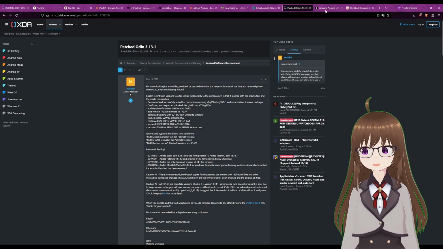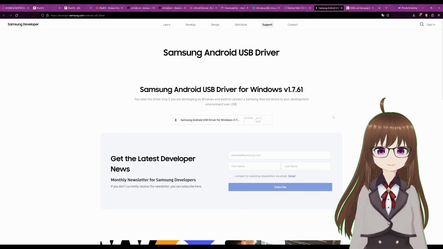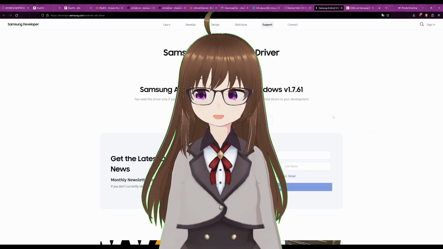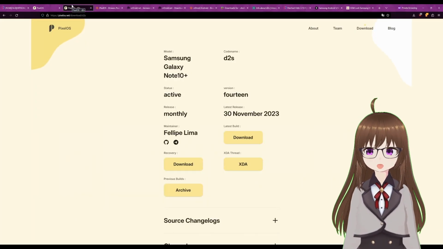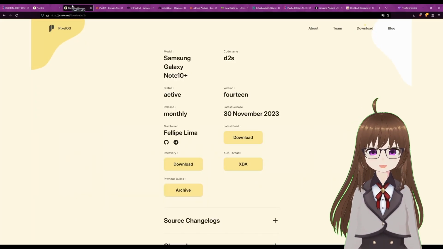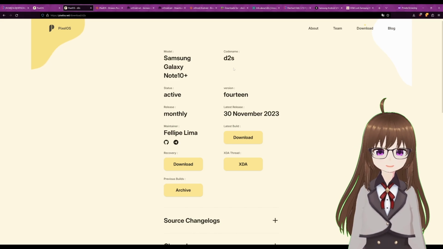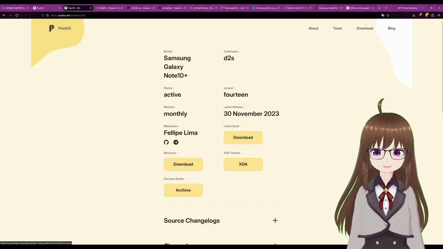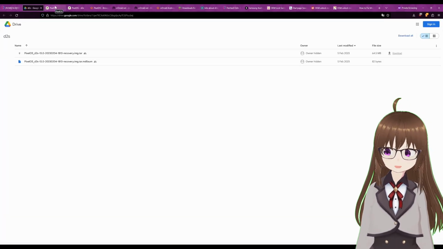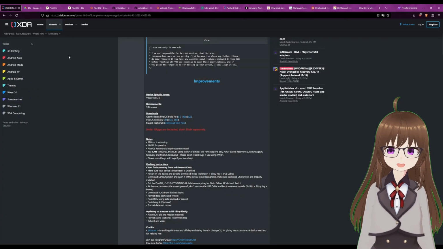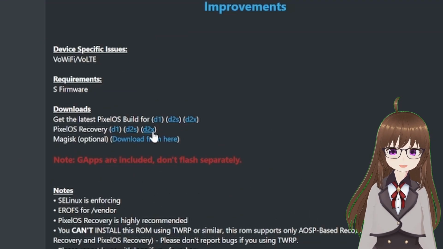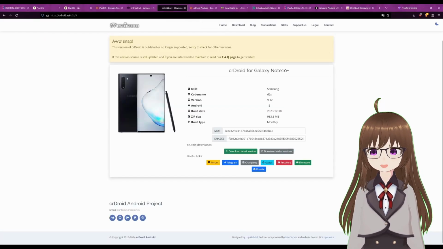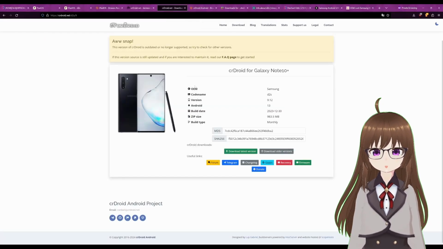And once you've got Odin, the next thing you need to have is this Samsung Android USB driver, because if you don't have it, you might not be able to see your device on your computer. Right, now that we're here, let's get to Pixel OS's Galaxy Note 10 Plus page, and we're going to download the latest build of their ROM and a copy of the recovery. For Pixel OS, you're going to need to get the recovery from this very thread right here, right down here for your respective devices. If you're using CR Droid, you can also do so here.